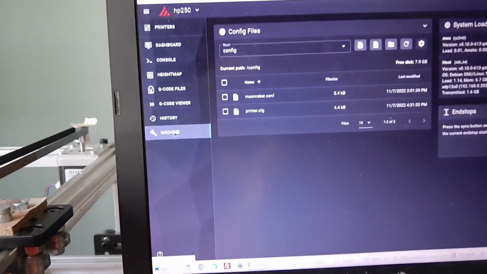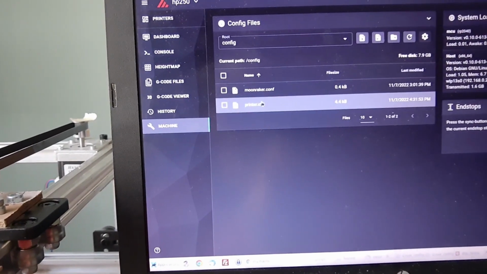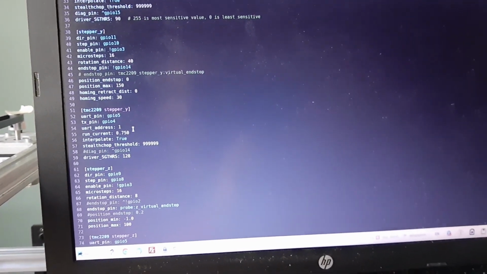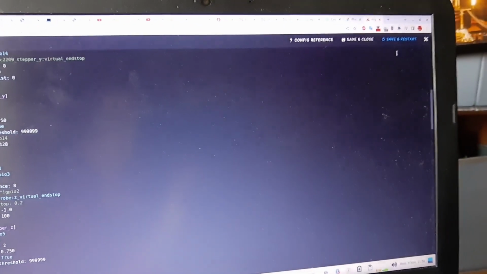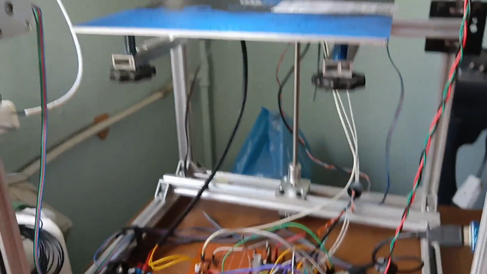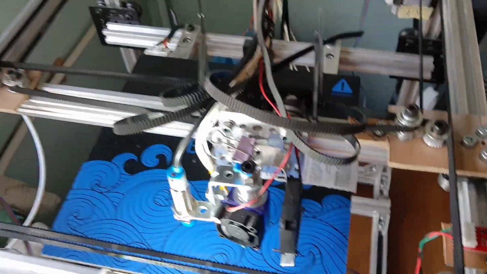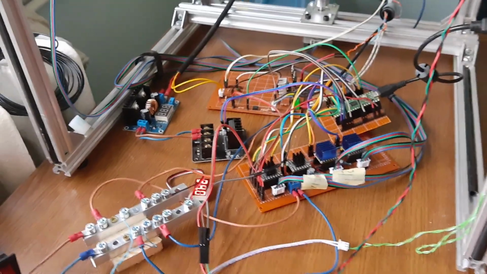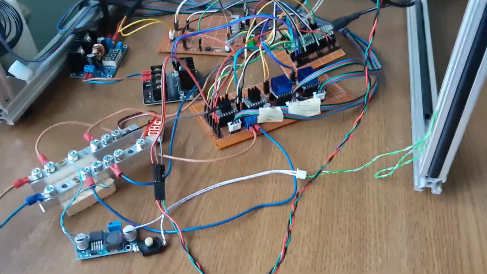You click this machine link here and you have the printer config. You can just change any settings here and just click save and restart, and then boom, you have your new settings on your printer. I really love this about Klipper. Okay, I think this is about all the new stuff.